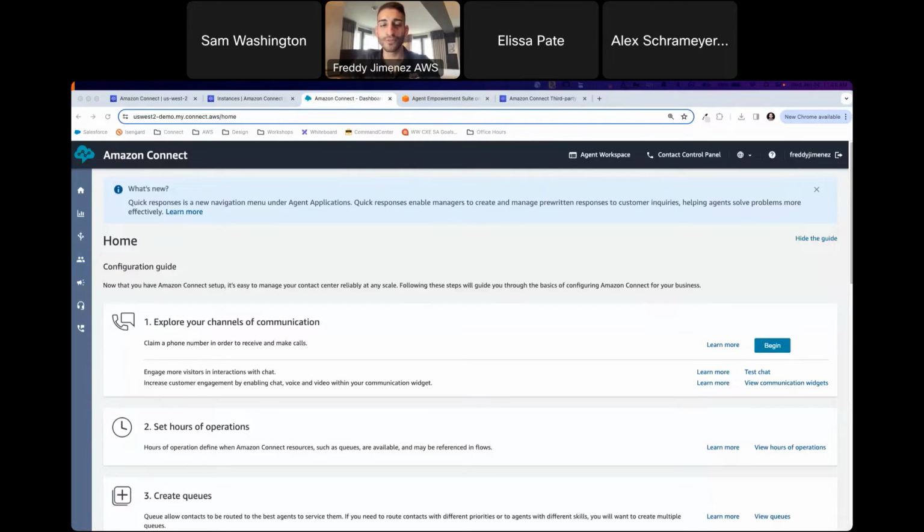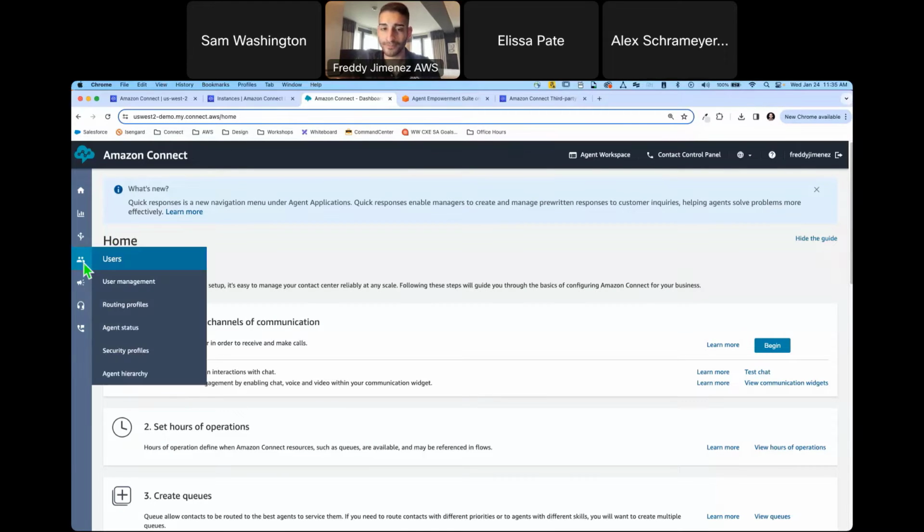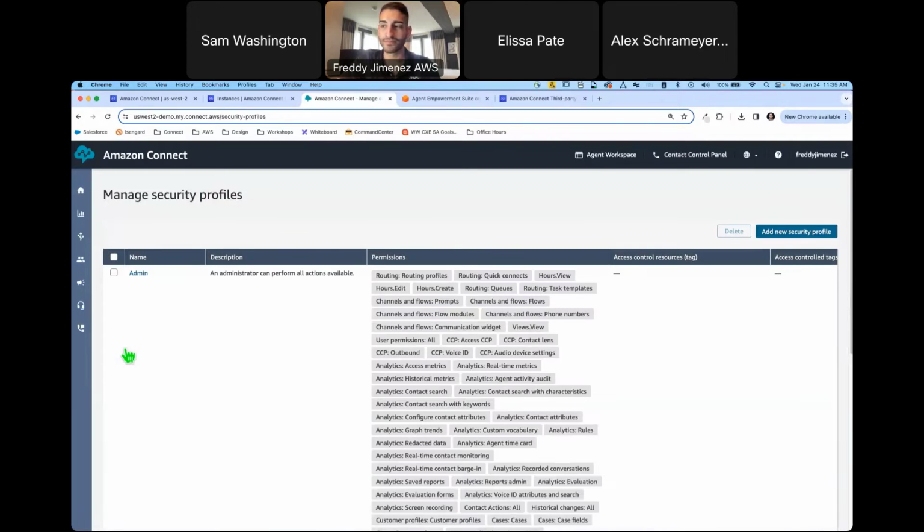All right, and once you've reached your Amazon Connect homepage, we're going to go over to the left-hand side on the navigation pane and select Users. And under Users, we're going to go under Security Profiles. Once you reach this page, you're going to open up the security profile that you're going to want to manage access to your application.